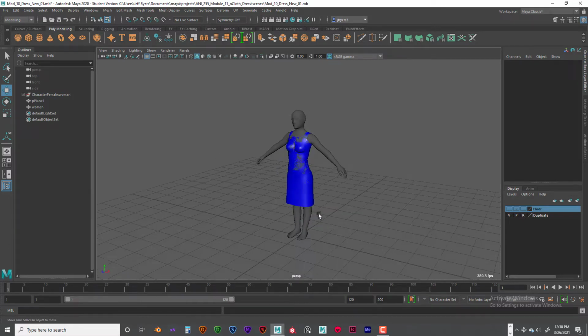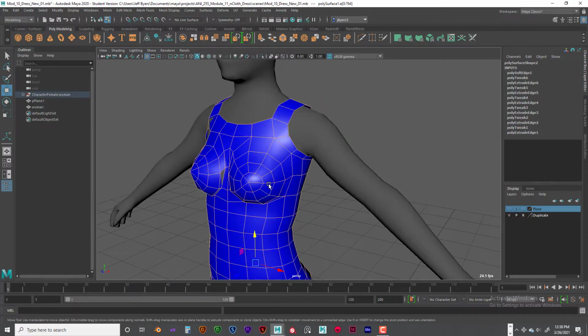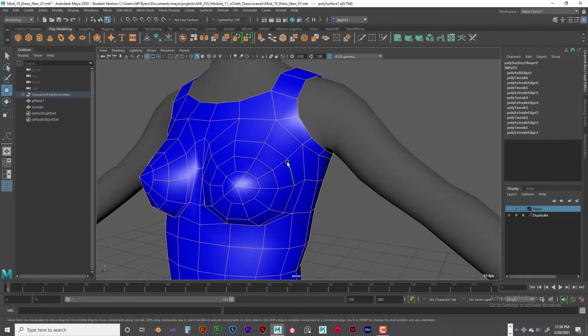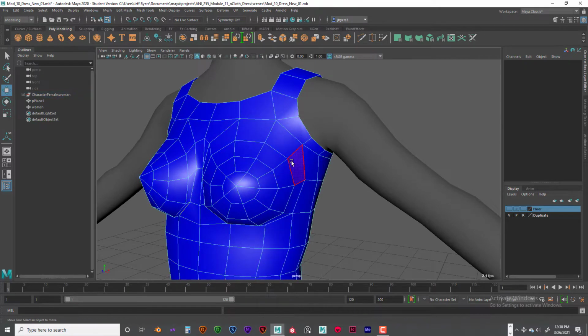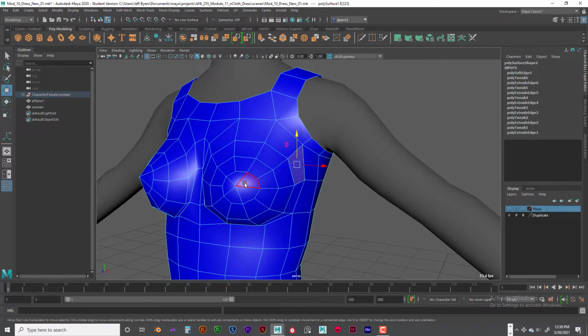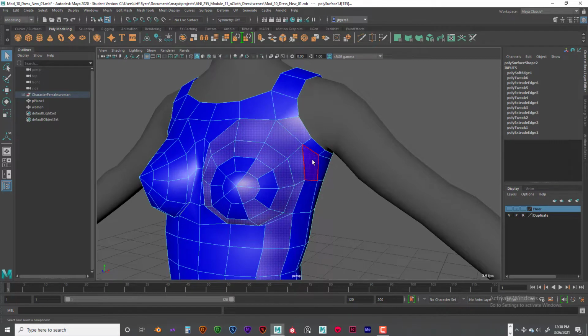So there's our dress, really. We just got some parts right here to take care of, and we will. So let's go ahead and select the face, and we're just going to go ahead and get rid of everything here. Hit the Q key, and just, whoops, don't want to do that. So I'm just going to go ahead and just delete what we don't need right here.